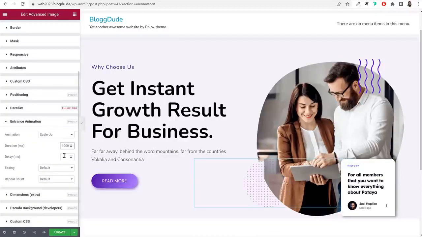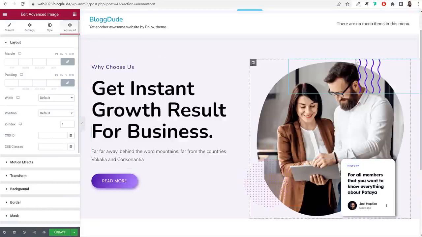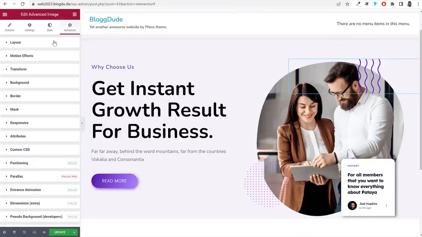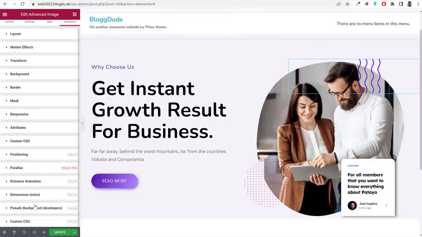So maybe 1 second, but with 600 delay. Okay. If you don't understand these things, and for ease in, always select this QUART out. Then select this option, and this will obviously fade in from top. And you won't understand anything, but once we refresh the page, you will see the animation.